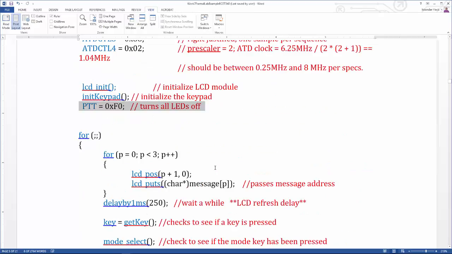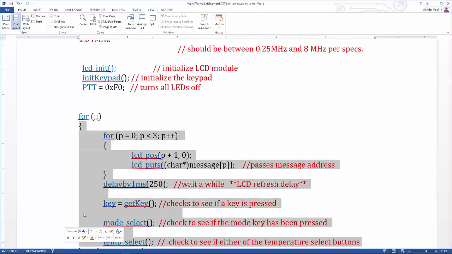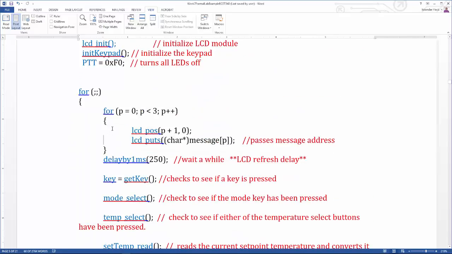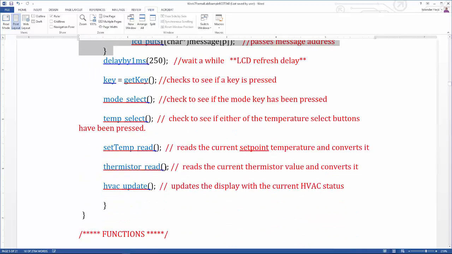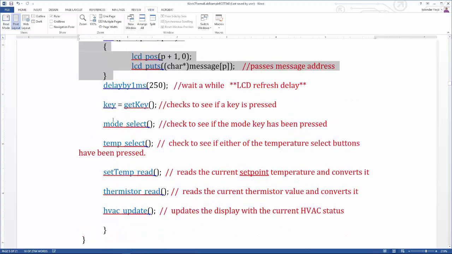Now this is an infinite loop. This is the main part of our program. This is where everything happens. We go through it step by step. The first one here is the pause, the message right there, and we do this three times. Then we have a delay. We check the key, we see the mode, we check the temperature, convert it, we read that, and we update the display. So this is really the main program. We go through these steps.